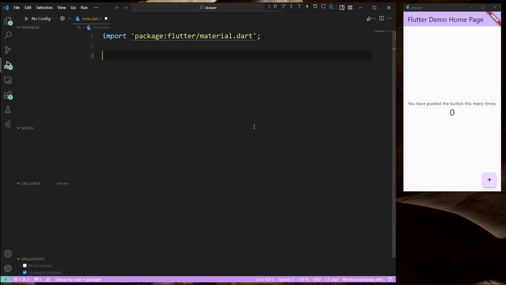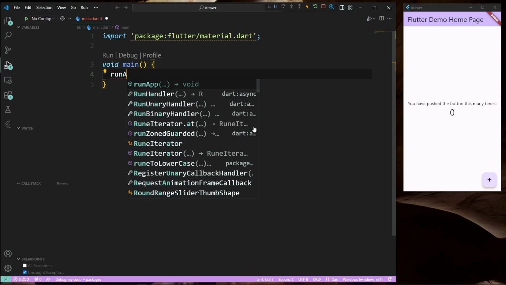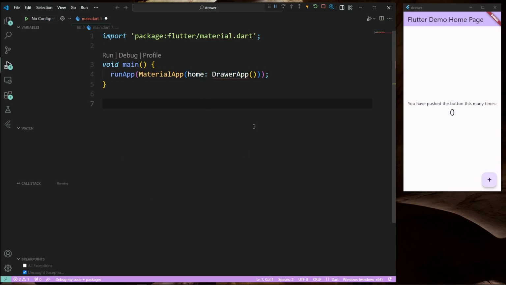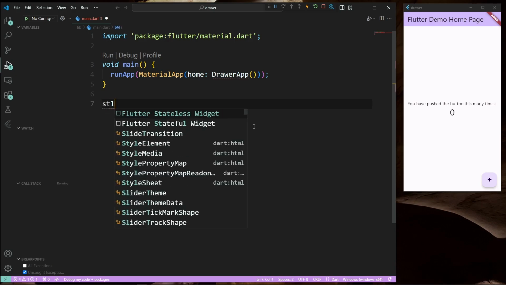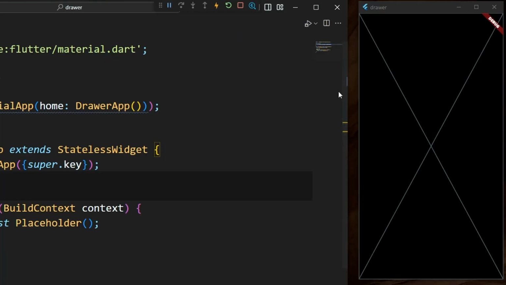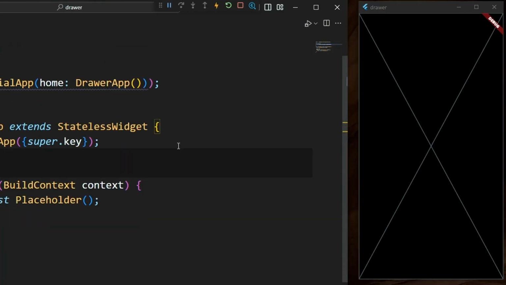Then we are going to set up main. We'll go ahead and do the material app here. First we'll do run app. And then we're going to do a stateless widget by typing in STLESS. We'll name it drawer app. So we run that and just get the blank screen at the moment.